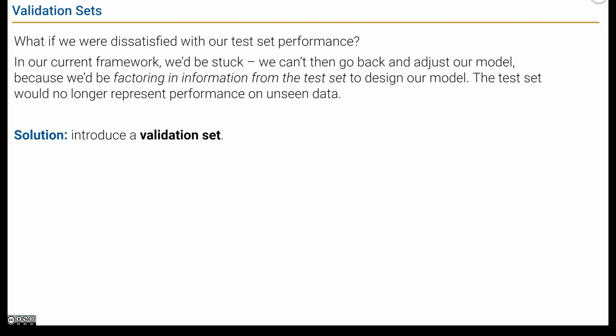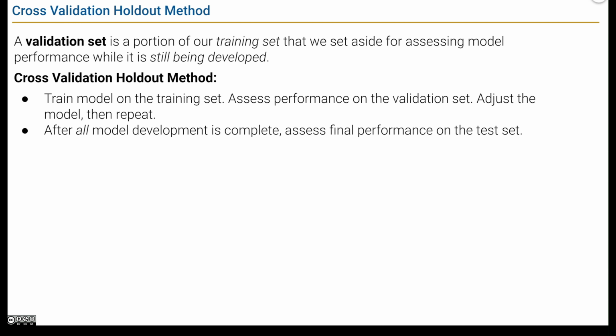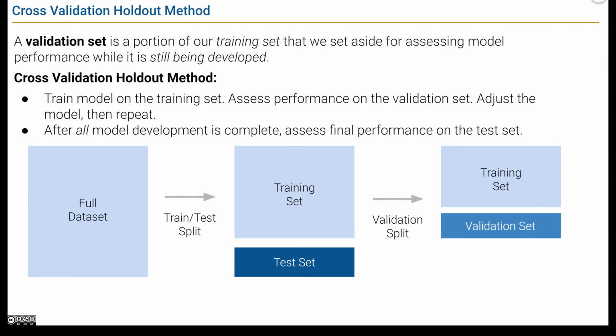So what we're going to do in our process is introduce what's called a validation set. And that's a portion of your training set we set aside. Think of it as like we're going to split the training set into a mini training set and then a validation set. So here's a visual of where we left off, and now I'm going to take my training set, split it up into a mini training set and a validation set. And then I can use these two to iterate back and forth. I can do multiple rounds of the modeling process here.